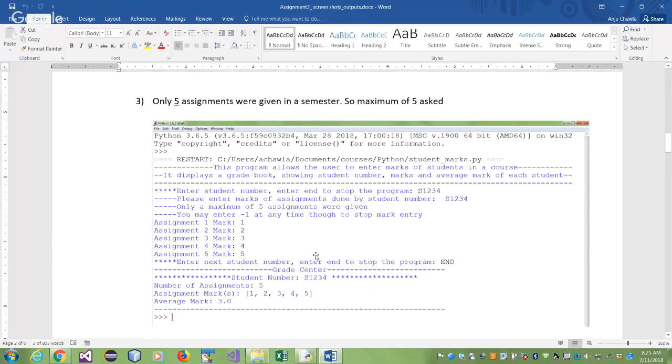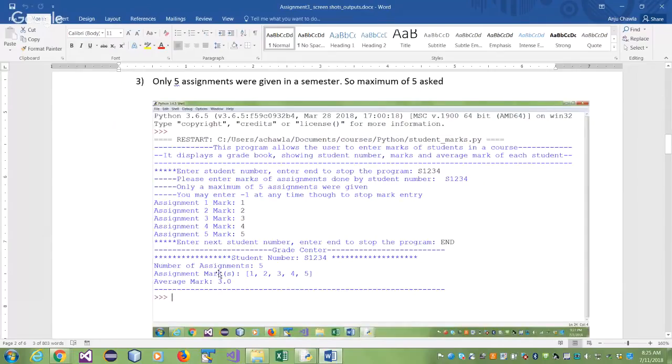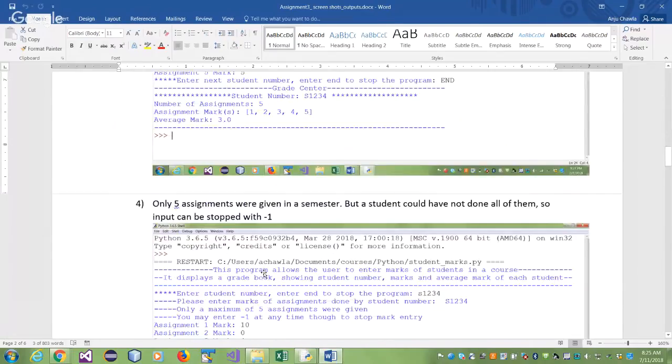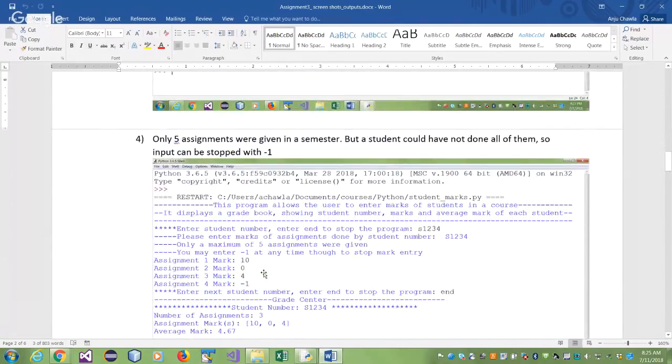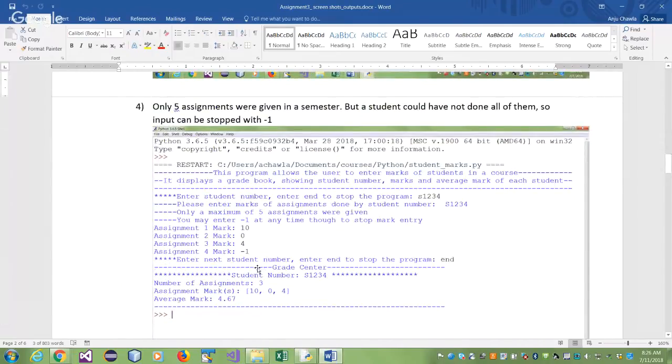For the next one, I just said end, and here is what comes for the student number. It also said that the student number is unique. I'll show you what that uniqueness is. So again, only 5 assignments, but a student may not have done all of them. So input can be stopped by -1. So you can give less than 5.